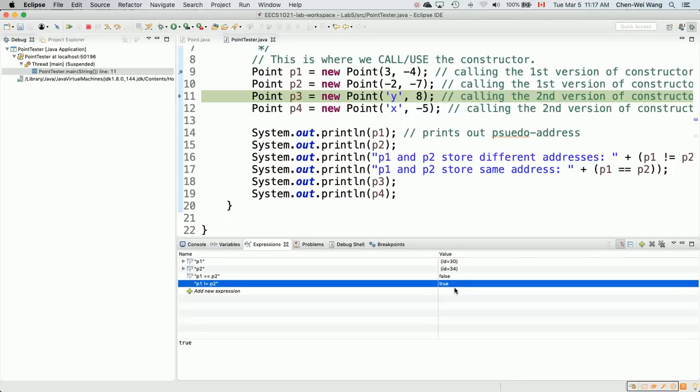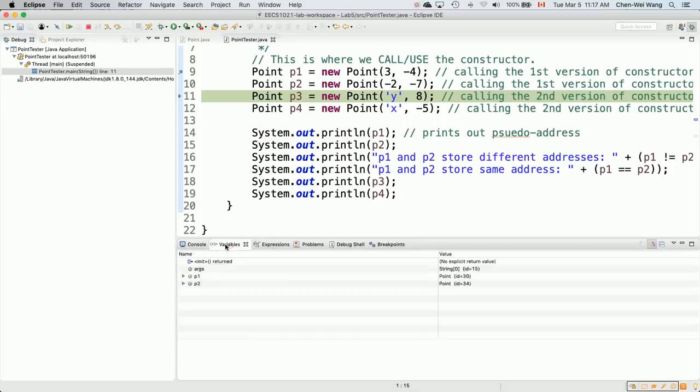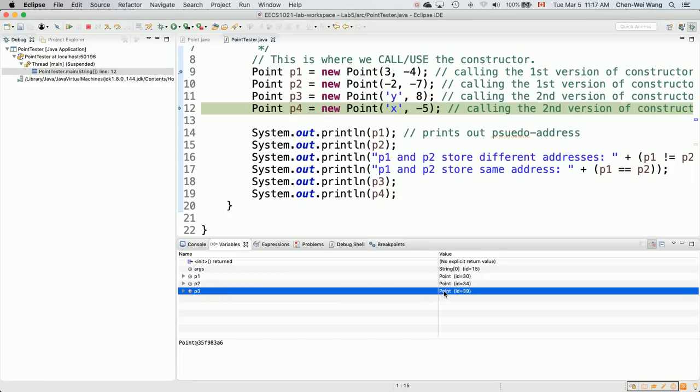So now we've got P1, P2, and let's create P3. Let's go back to variables over here. P3 is actually created by calling the second version of the constructor, which we just traced. So now if I say step over, we also get P3, which is also of type Point over here, and it also has a different address.